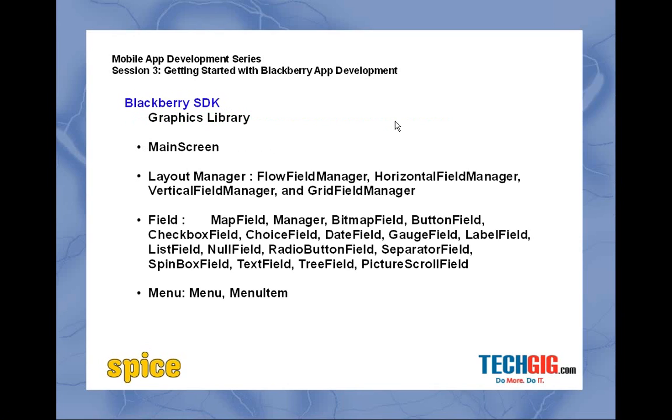In the BlackBerry SDK, the most important part is obviously graphics. Mostly enterprise applications, any application you want to create, may be forms or labels, text. So there's a graphics library. The top level is the main screen. That's a class name, main screen, where you can add lots of widgets like labels, text fields, lists, radio buttons, checkboxes. And there's a layout manager similar to Swing. There's a flow field manager. You can keep on adding things and it will start displaying them on the screen on the basis of how you add them. There's a horizontal field manager, a vertical field manager, a grid field manager, and you can design your screens on the basis of various field managers.